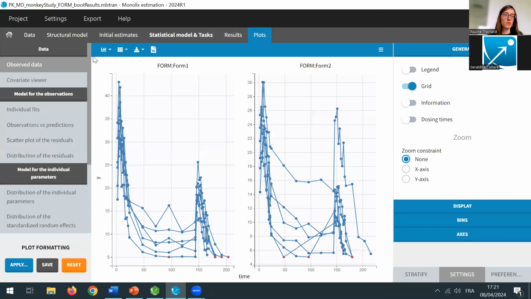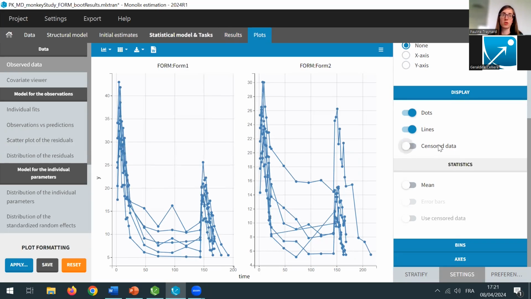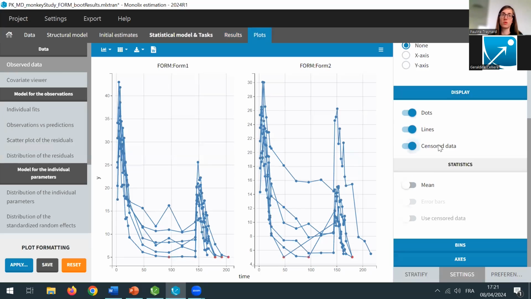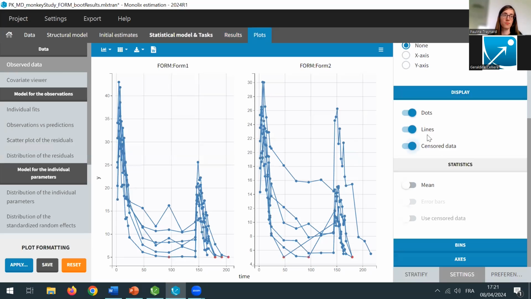So in the plot of observed data that I have split by formulation here, there is a new toggle in display that allows to hide or show sensor data. And this is useful to see better the shape of the curves without the bias produced by the sensor values.